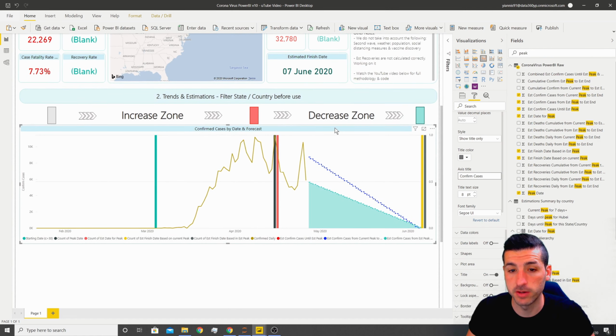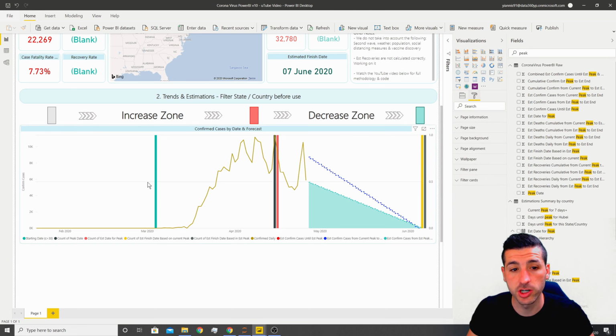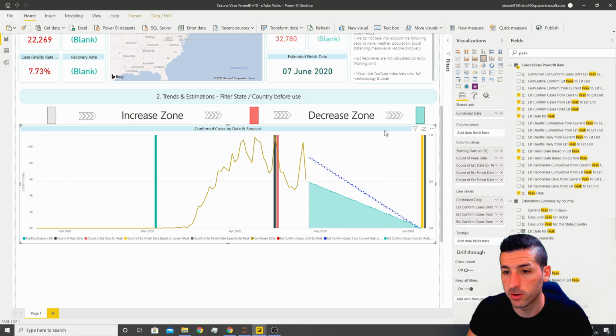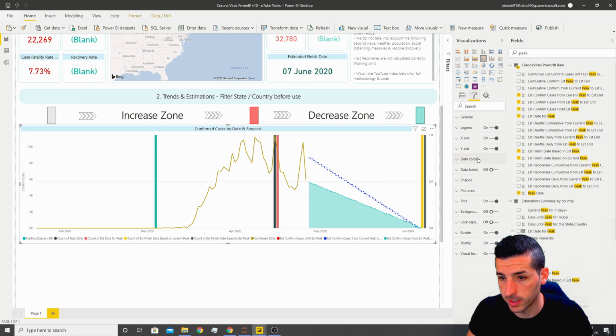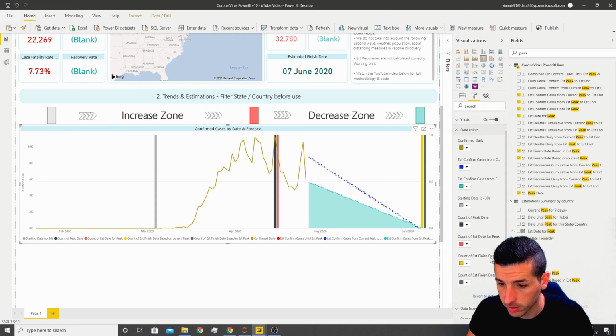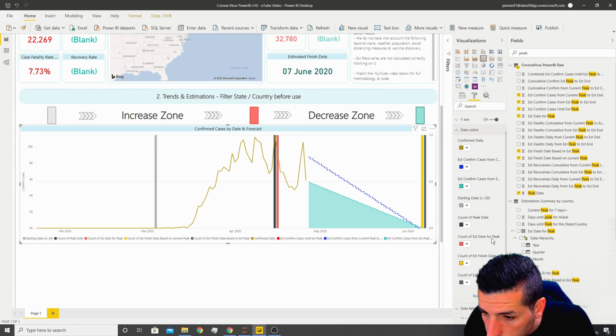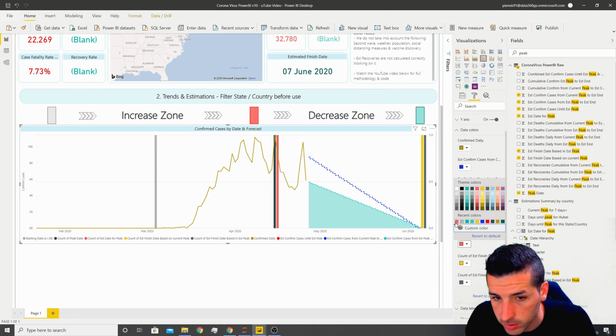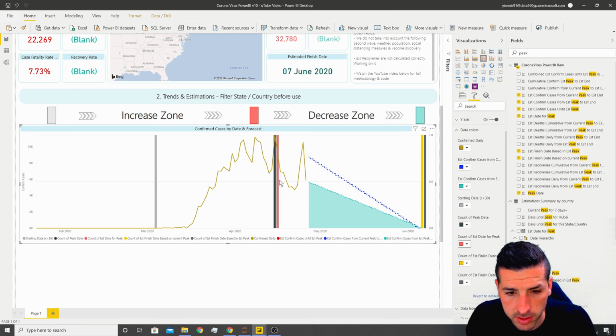Right, the next step I want to do now is to add the data labels. Actually, I need to change the coloring of the bars first and then add the data labels. So I click on my graph, I go into my data colors, and the first one I want to change is this one into some light gray. So this is the starting date. Then I need the estimated peak to be red. So the estimated peak date is this one. So I need this to be this light red. I think it's fine. I need the current peak, which is this one, to be the same color as the actual number. So maybe this one over here.